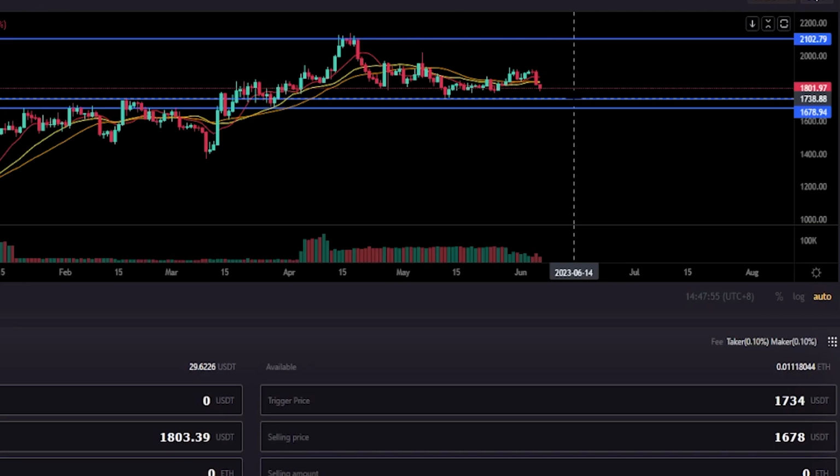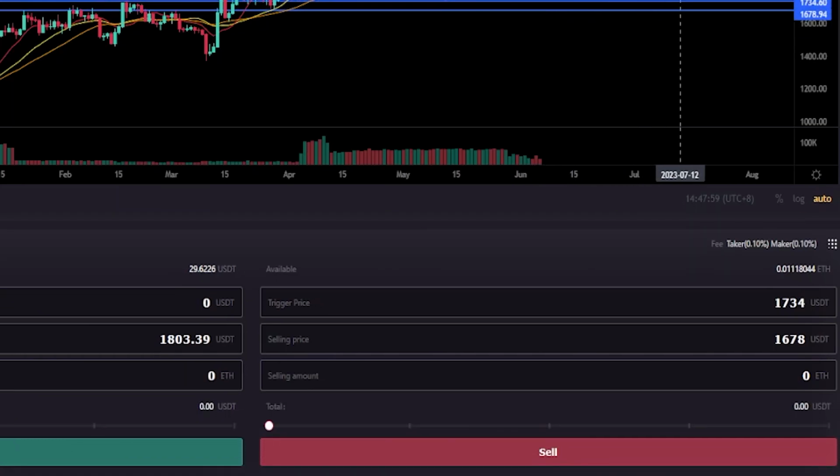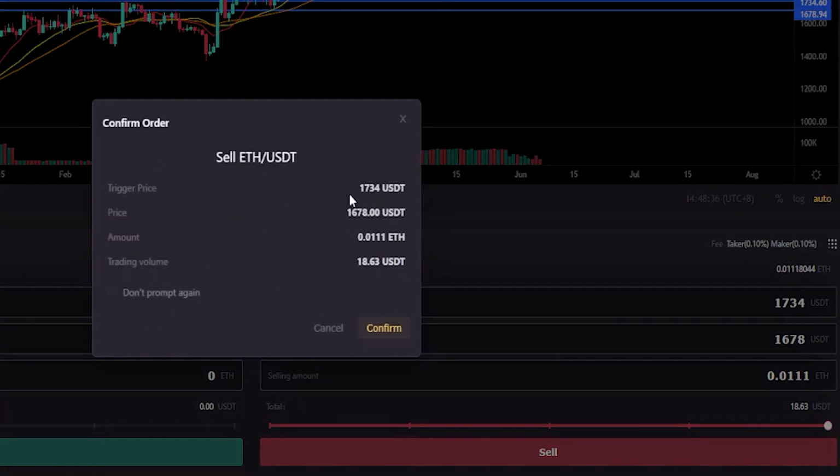At least I don't. So now that we've chosen our price points, we'll come back down to our order panel, and on the sell side, we'll choose the amount we wish to sell if our stop loss gets hit. And for this demonstration, I'll just use the slider bar. I'll slide it up to 100%. Then when you're ready, click on sell. Then you'll get your order confirmation pop-up window where you can confirm the details of your stop loss.